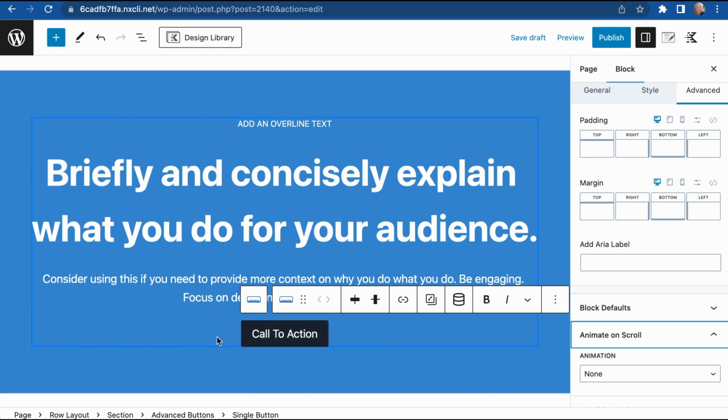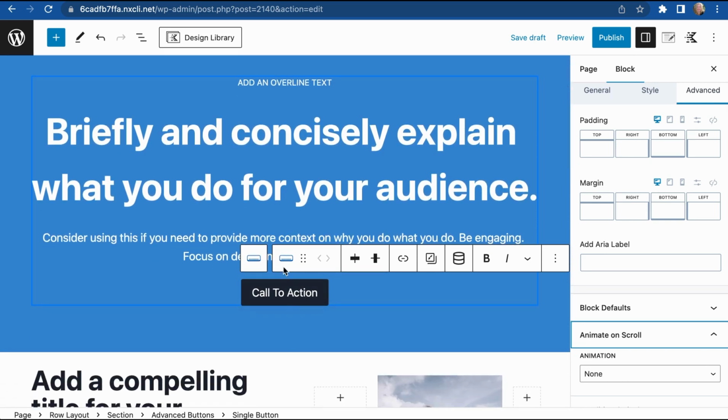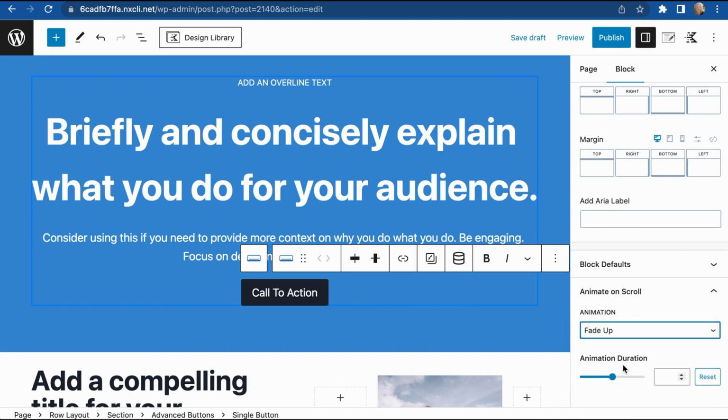For this call to action button, we do want to add some animation to this. So we're going to animate this as someone scrolls. This call to action button is going to float in from the bottom. So we are on that particular block. We go to animate on scroll, and we are going to fade up.